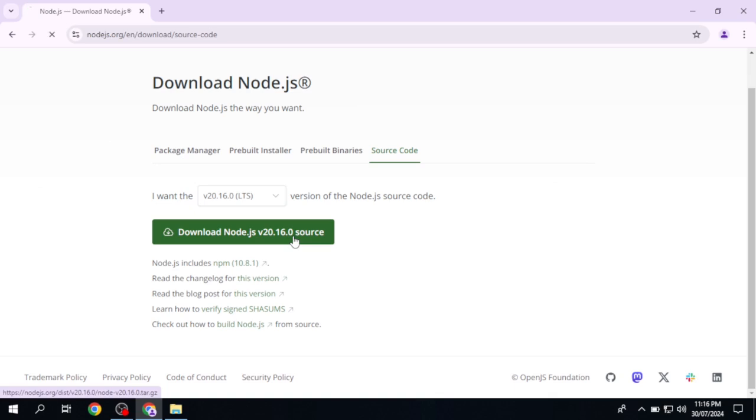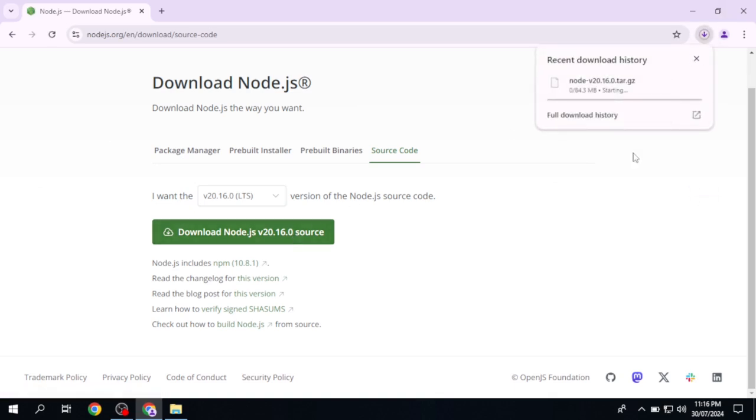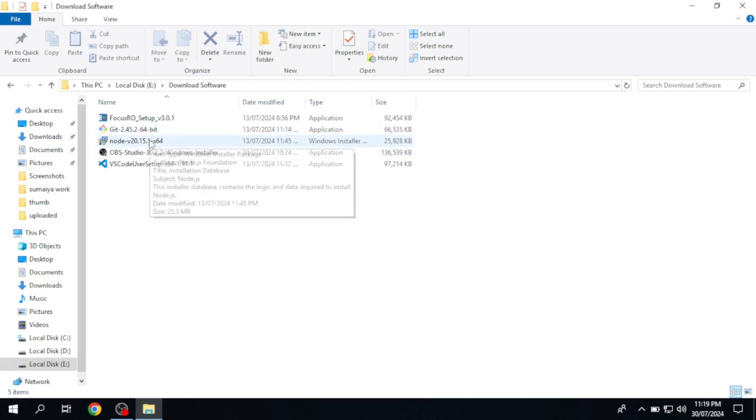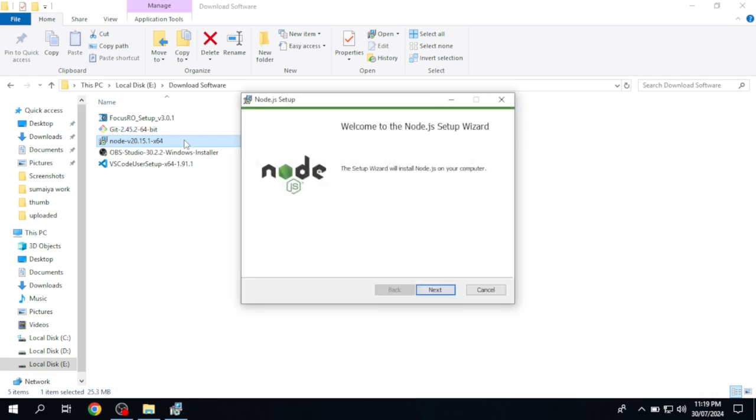Then click on this button and downloading will start. You can see here downloading has started. So let's wait for it to finish. Now you can see Node.js is downloaded over here. So just open it to install on your local laptop or computer.